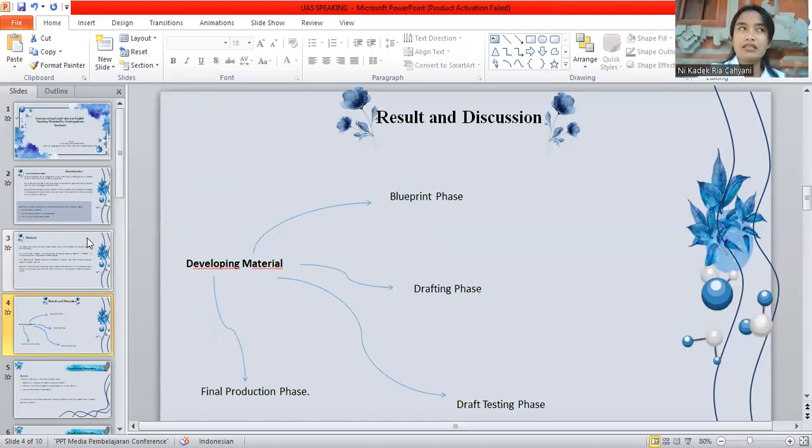The second one is the drafting phase. In this phase, the weaknesses obtained from the existing material are then developed into new material. New material is written by observing the blueprint, then the material will be referred to an English language expert for review.